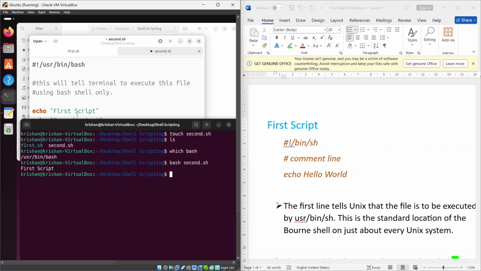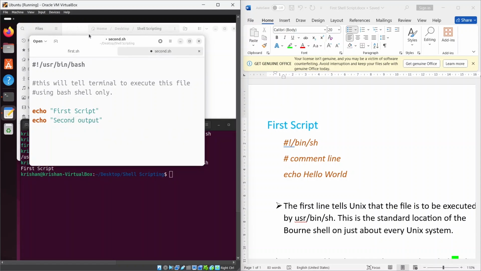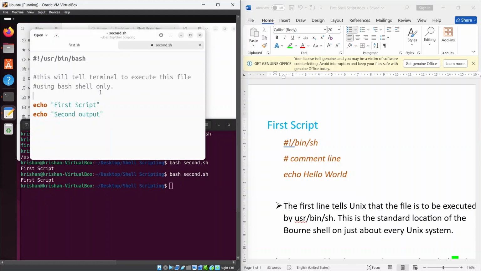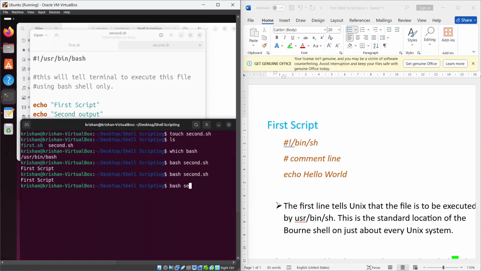Now we have one sample file. I'm going to run this file again, bash second.sh. Okay, I need to save this file first. Let's save. Now run bash second.sh. You can see we have both outputs.